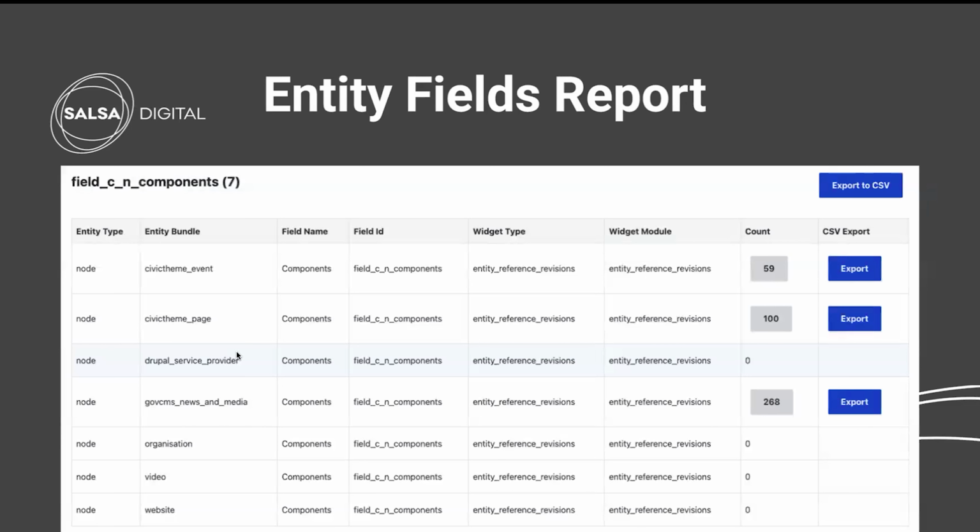So this is an example of one of the fields. It's field components. It will tell you what entity type it's linked to, so it's currently all nodes at this moment, and also what node content entity, what content type it's linked to. So you will see there's a video, organization, and website, for example.